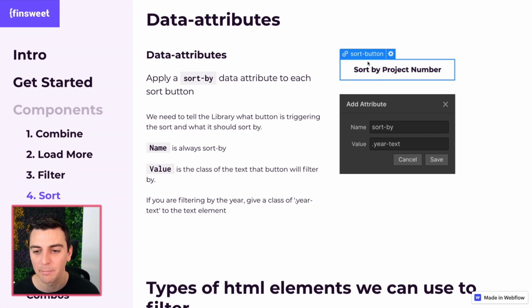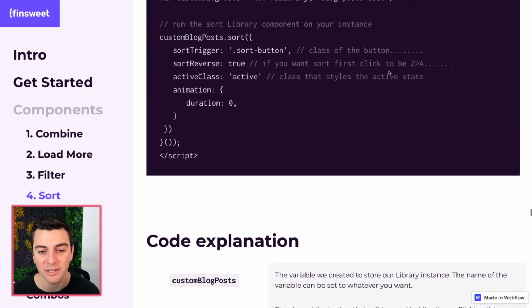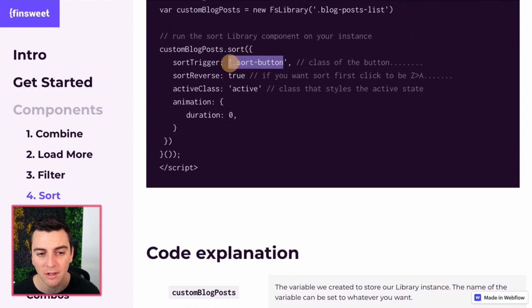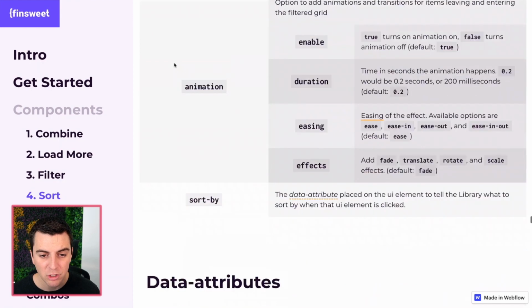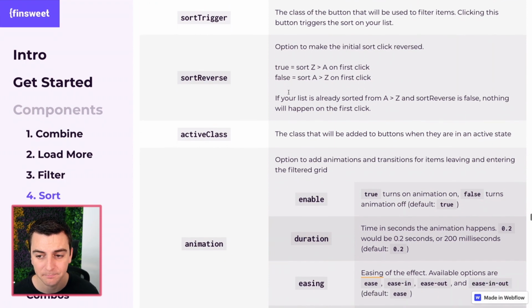We have a class of sort button on our sort by project number button, and that is exactly what we would put here in the code, sort button on our sort trigger. Sort reverse. Option to make the initial click reversed. I just went over this. I won't explain the whole thing again, but true is sort Z to A on first click. False is sort A to Z on first click.